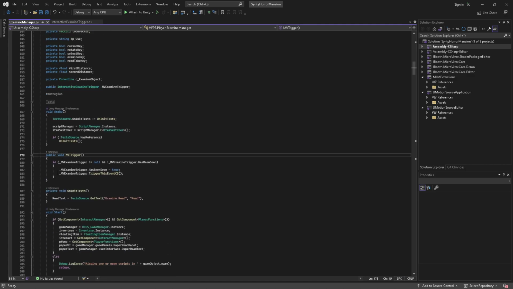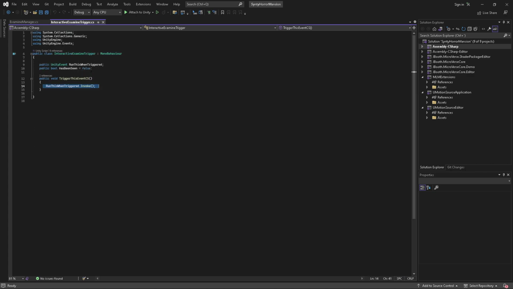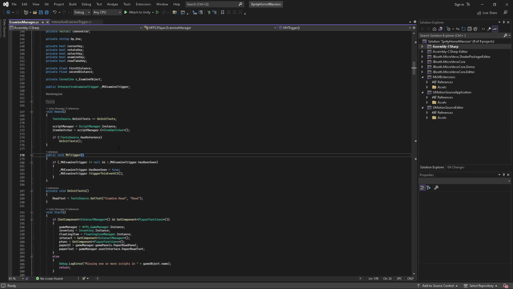And I added a function called MV trigger. That's me, my trigger. It checks if the item being picked up is not null, or the script is not null, and if the item has been seen before, because there's a bool here, has been seen, so it will only run once anyway. If it has not been seen, it will set the item to true, and then we'll run the Unity event, which is this one. That's basically all.